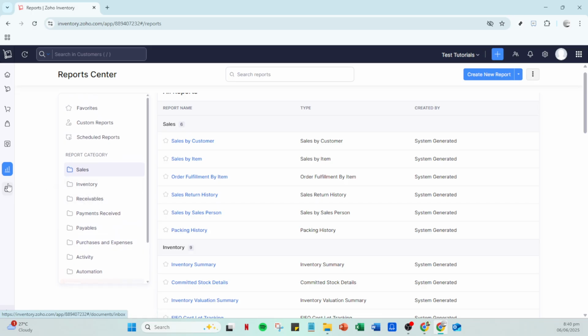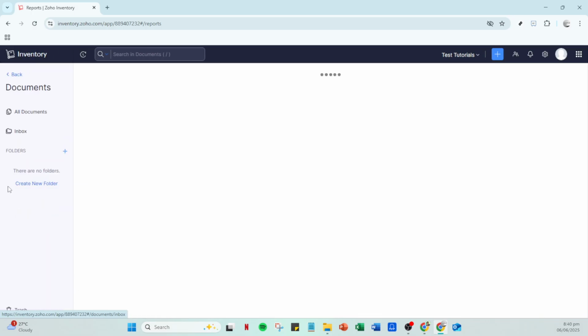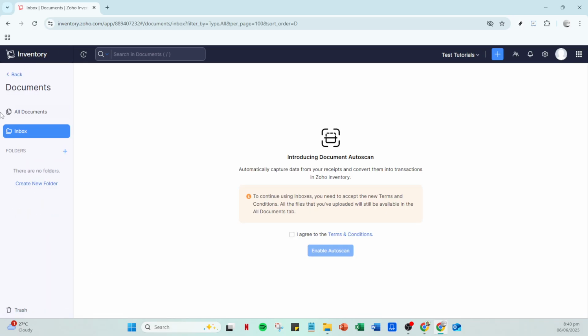And if you want to take things a step further, consider integrating Zoho Inventory with other apps you might be using. While this step is optional, integrations can enhance functionality and provide a comprehensive picture of your business operations.